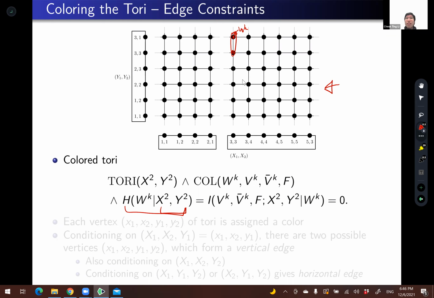So now the problem is that we want to assign a color to each node of this torus. This is imposed by these constraints here. This W is a function of x and y, and the rest of these things are conditionally independent of the node given the color.